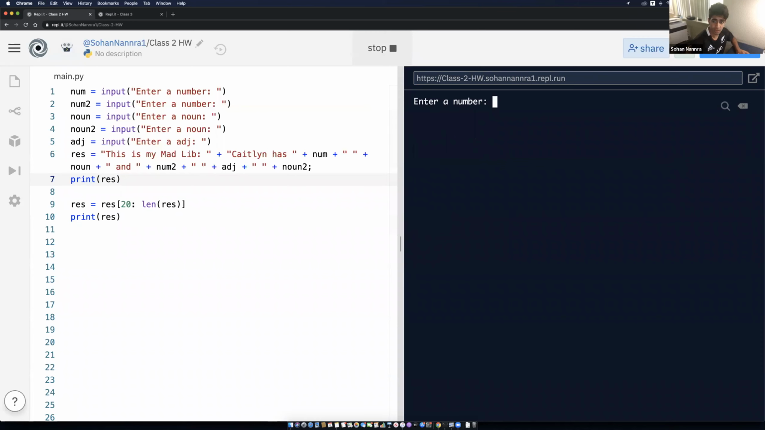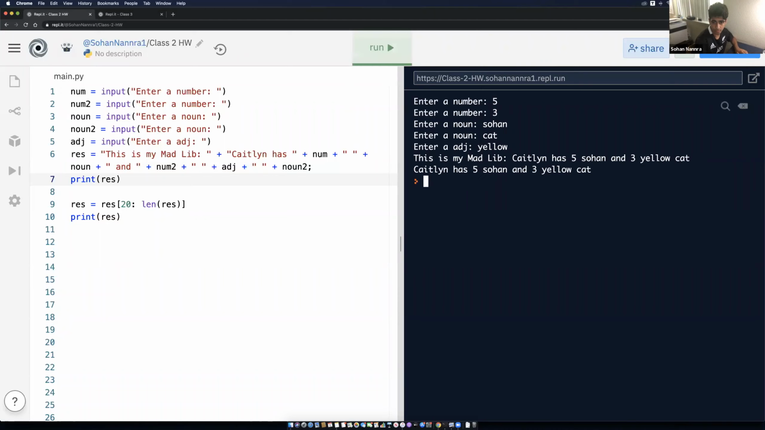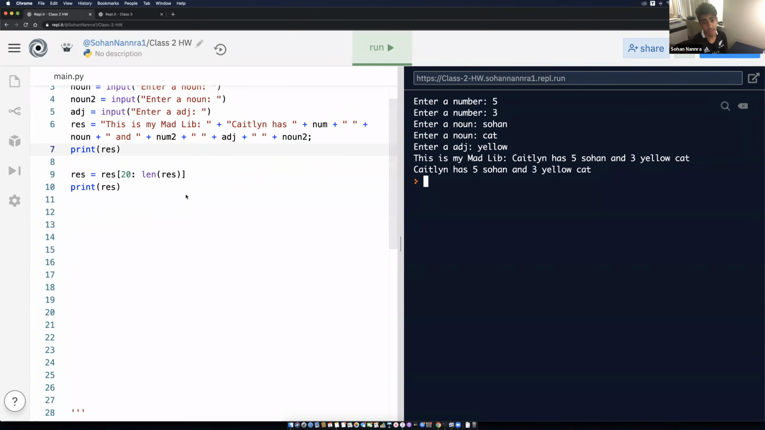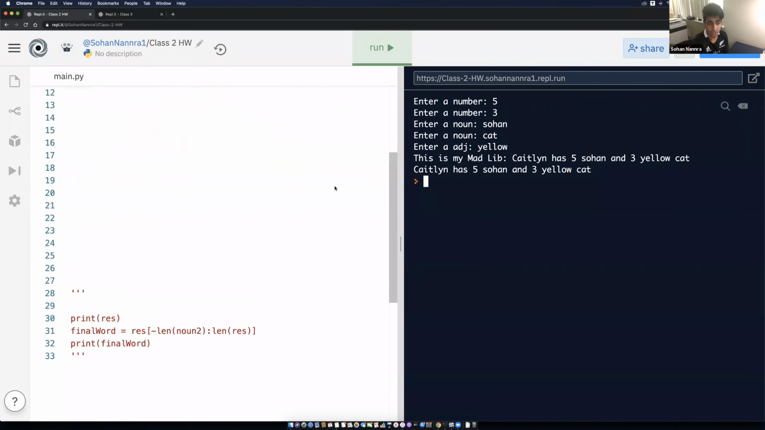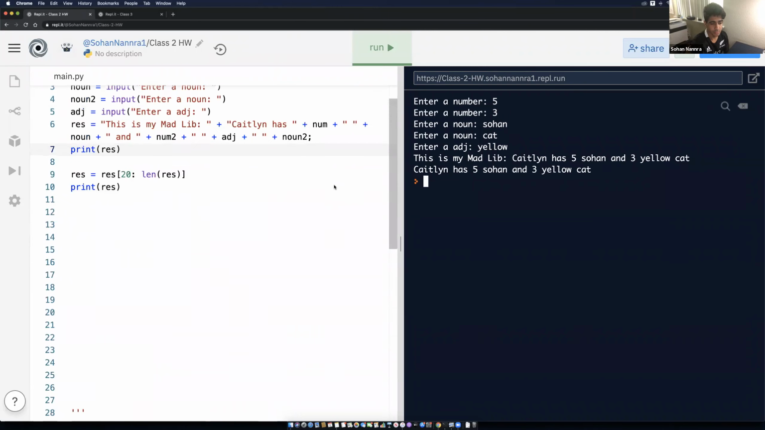We can enter a number. We say 5, 3, noun. We can just say Sohan, cat, and yellow. This is my Mad Lib: Caitlin has 5 Sohan and 3 yellow cat. And after splicing it, we started at index 20, which starts at C, and we go to len of res. So everything was included, and it says Caitlin has 5 Sohan and 3 yellow cat. Does that make sense to everyone?